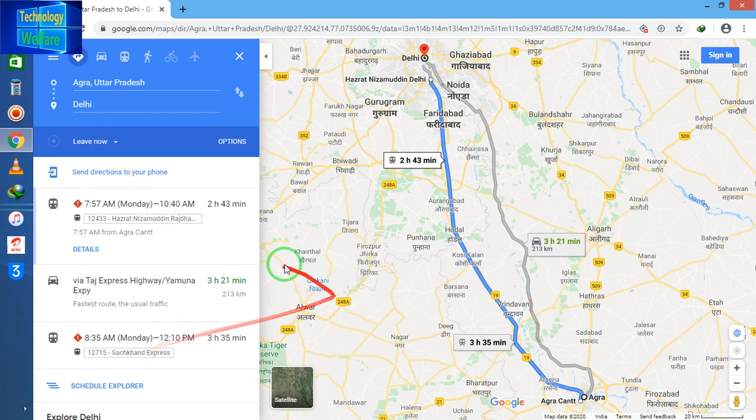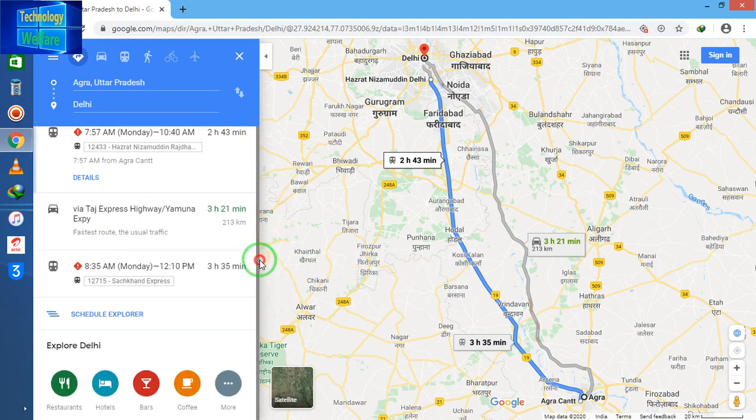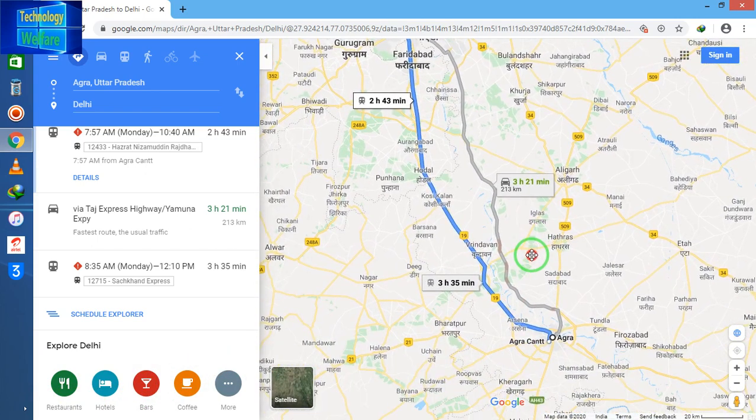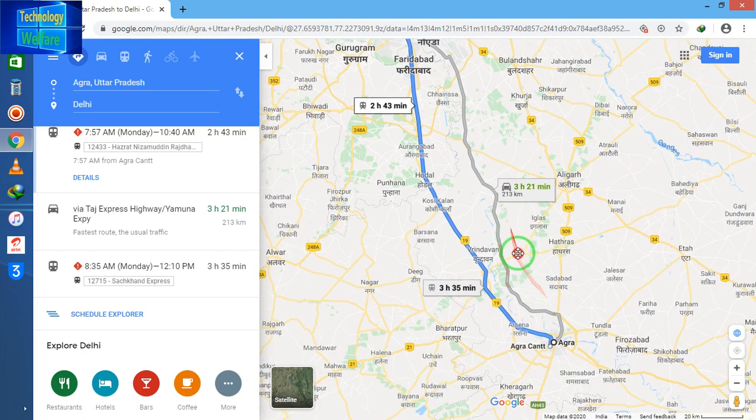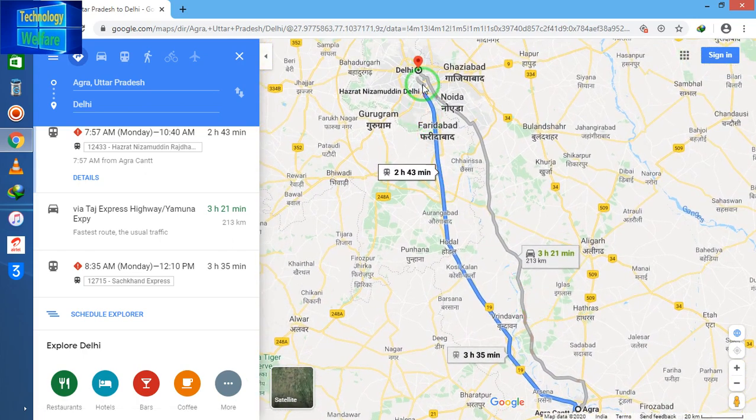Let's see. And if I would like to go especially by car, of course you will get more than 3 hours here. And if you would like to have a particular location, hotels, coffee and so on, by clicking here you will get the route. How can I go? So see, this is Agra, and of course this is Delhi. So this route is there, and this route also is possible. This one will take much time, this will take less time, guys.